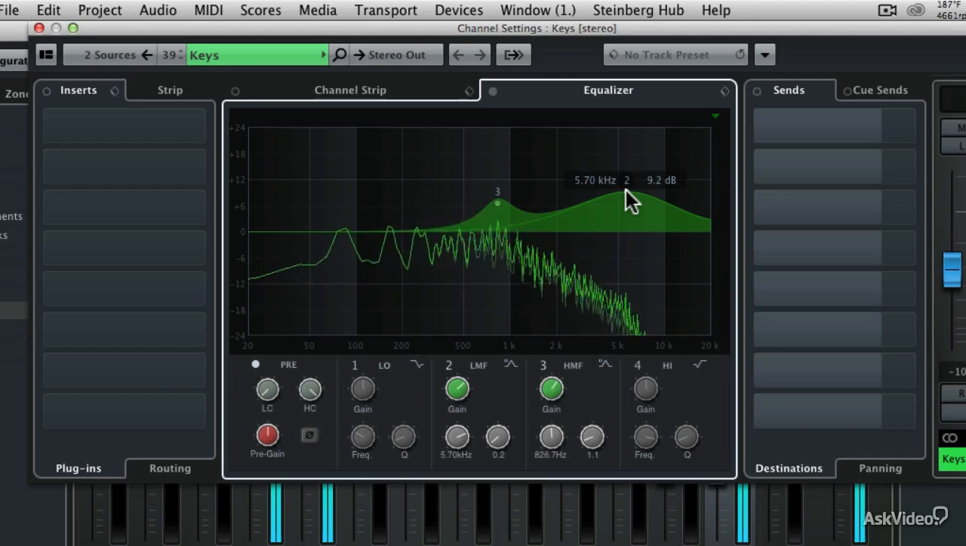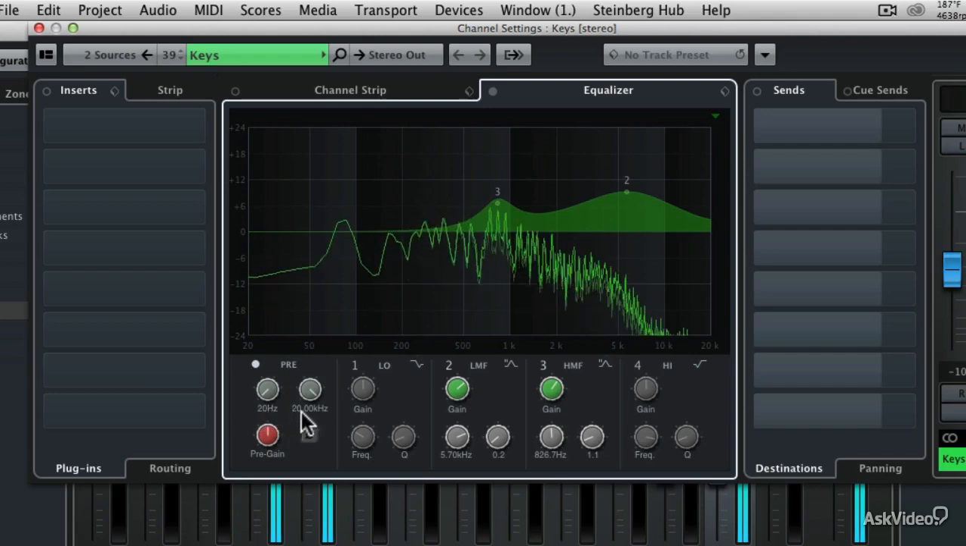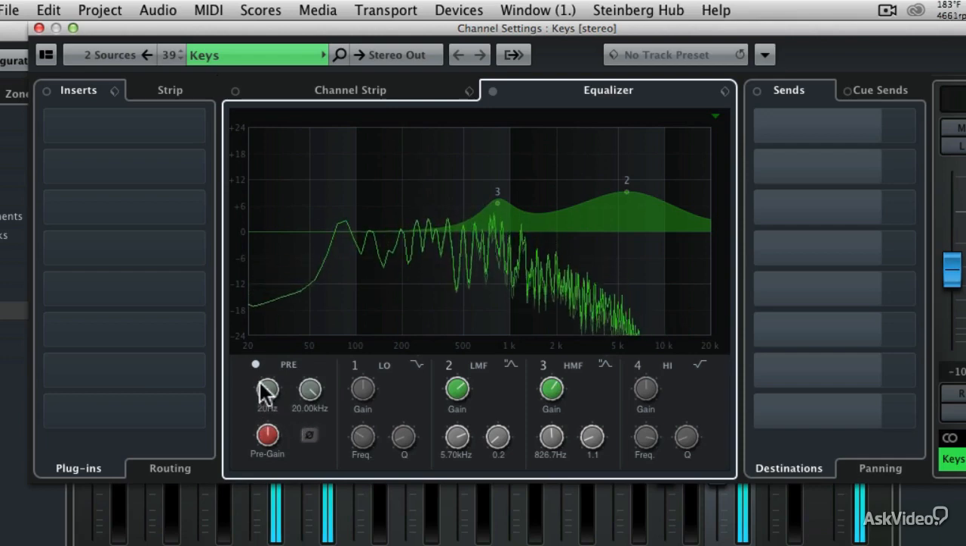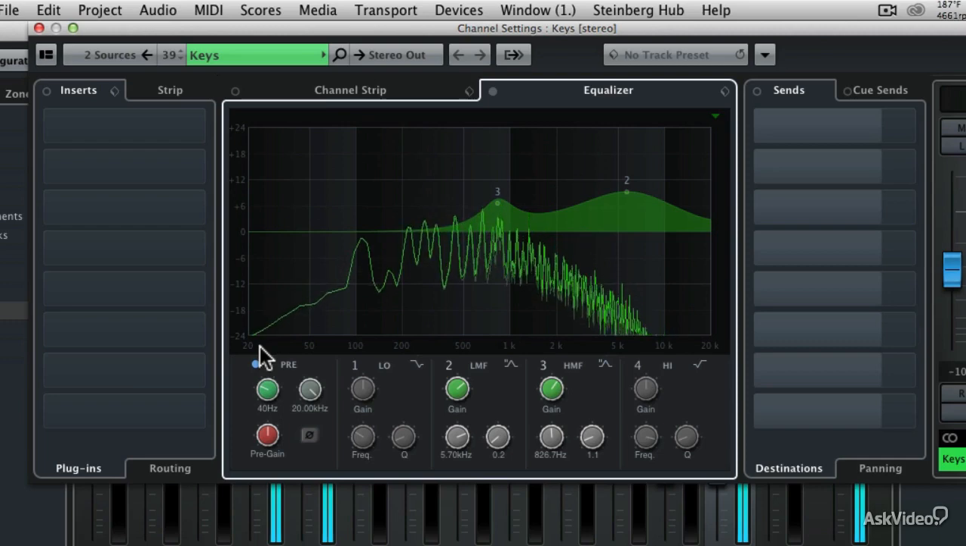There, and I may also want to drop some of the low frequency content out as well. And I can do that by coming down to the pre-controls. You'll notice that you have a low cut filter and a high cut filter. I'm going to roll the piano's low frequencies off here a bit, because I don't want those to compete with the bass track.